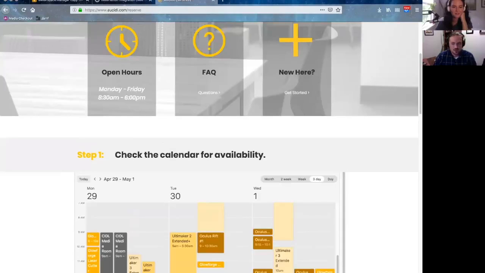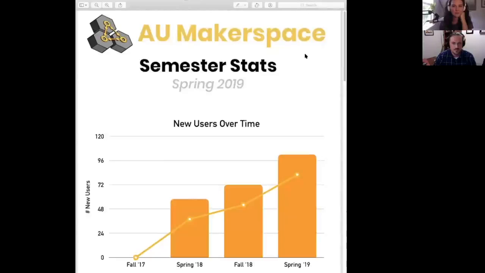The infographic, let me see if I can switch. Let me switch what I'm sharing here. So the infographic looks kind of like this.